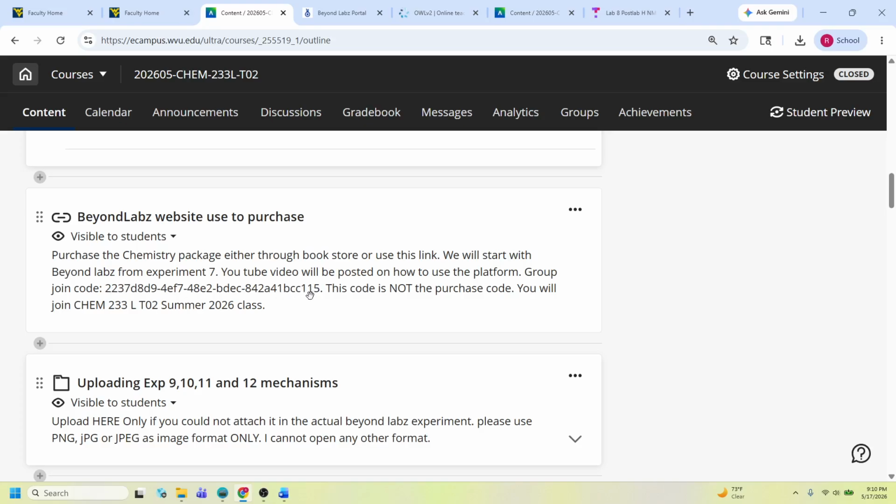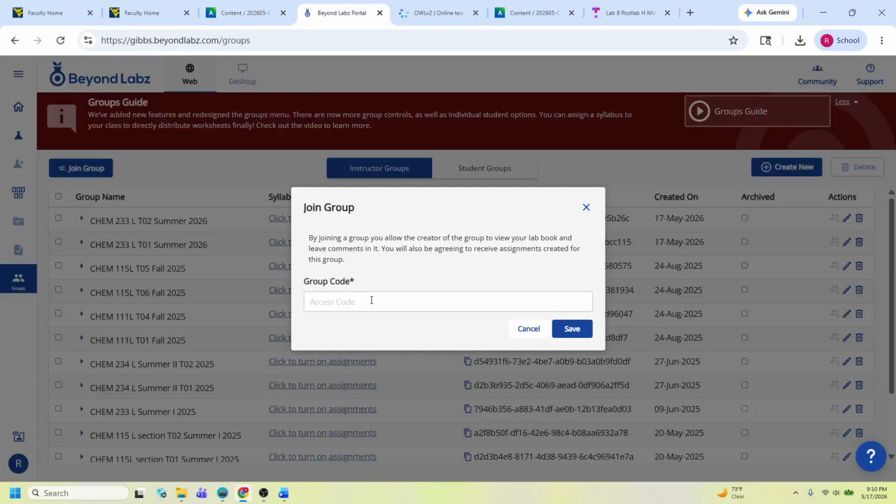It's different for different sections, so please pay attention. You are going to copy and paste this into the join code, and you are going to hit join for your case. You're going to hit join in there, and this is it. You don't need to do anything else.